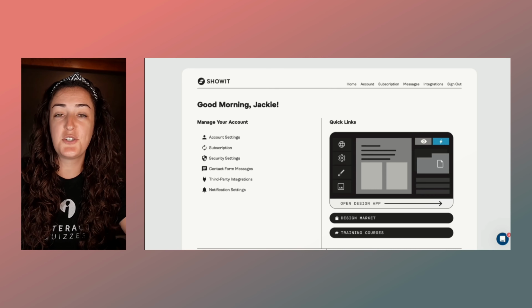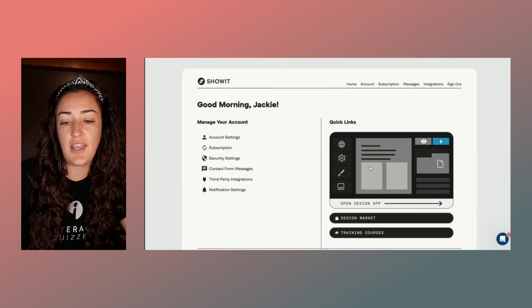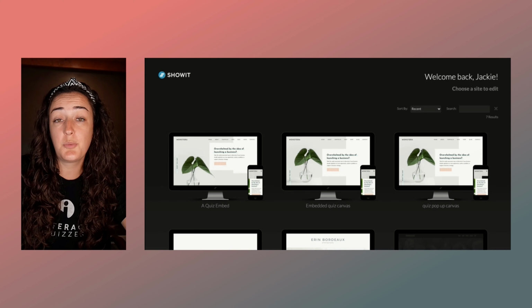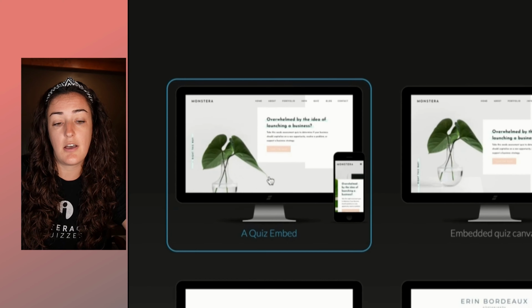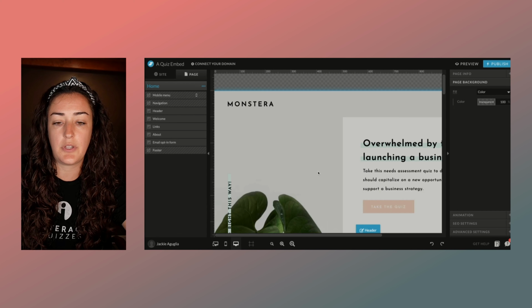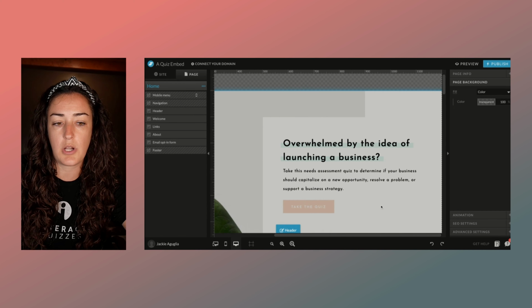The first thing we're going to want to do is log into your Showit account and then open up the design app. From here, choose the website that you're wanting to embed your quiz on. And for purposes of this, I'm just going to change to the desktop only view so you can see this a bit bigger with what I'm working on.